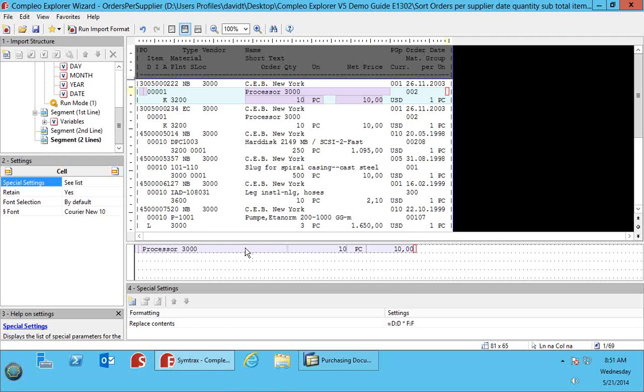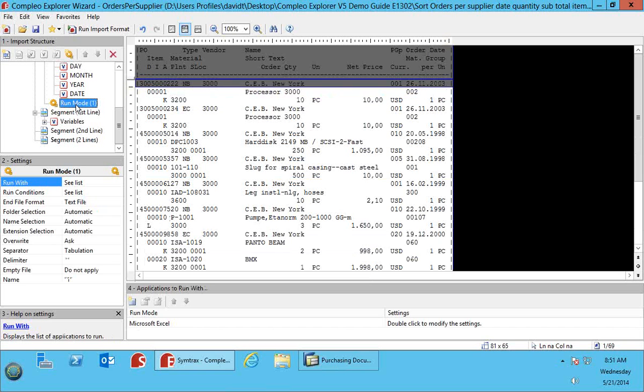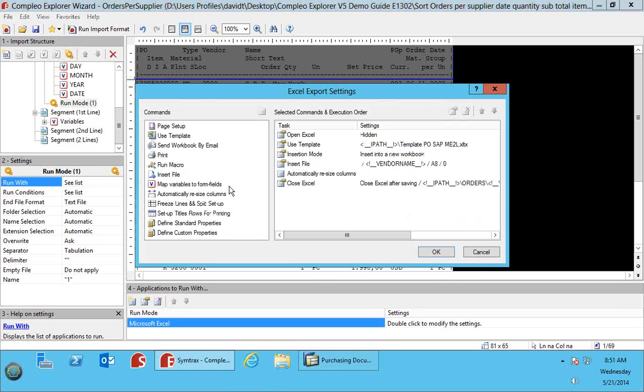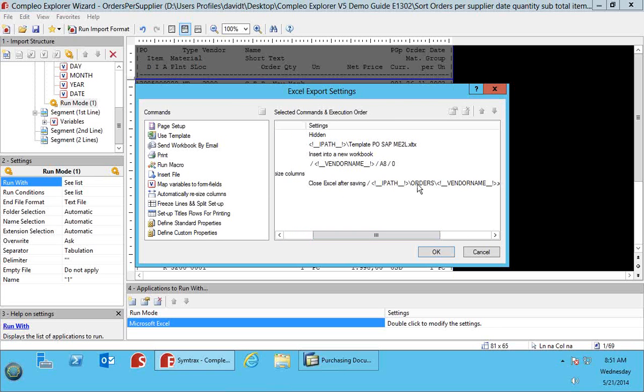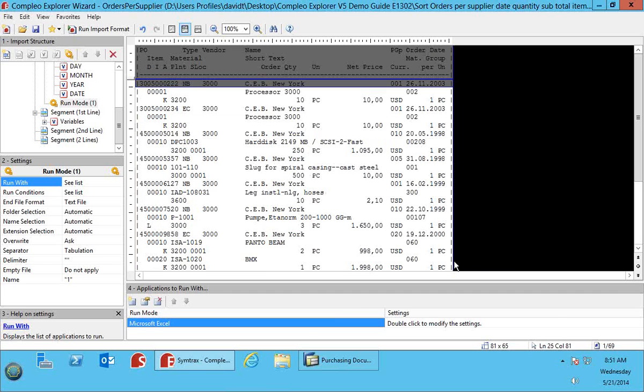So in order to get there, we need to have this run mode, and in this case it will be a Microsoft Excel run mode. So if I go ahead and click on that, we see we have additional options. We can send to email, or we can save directly to a folder, which is what we're going to do in this case. Here this command shows that Compleo will close Excel and save it, the final document, to the orders folder here. So I'm going to go ahead and do that.